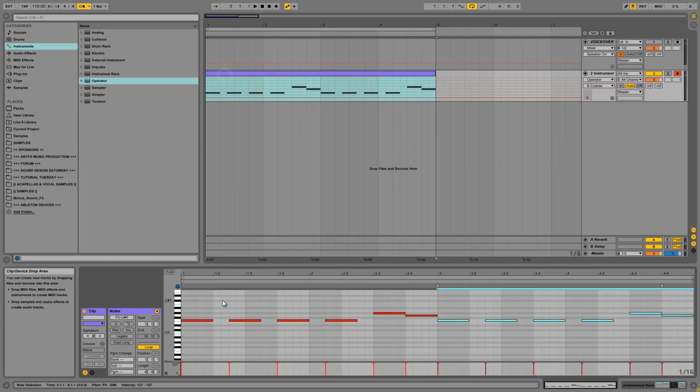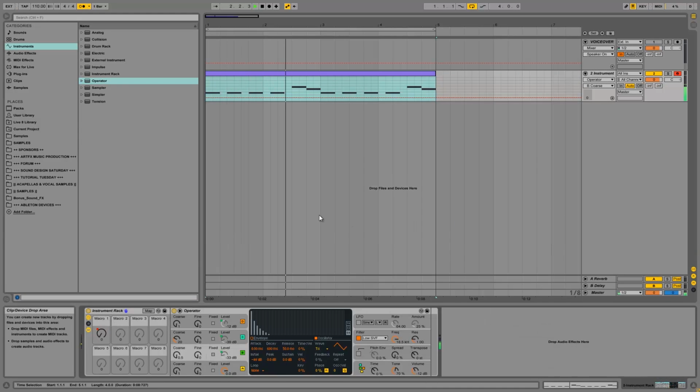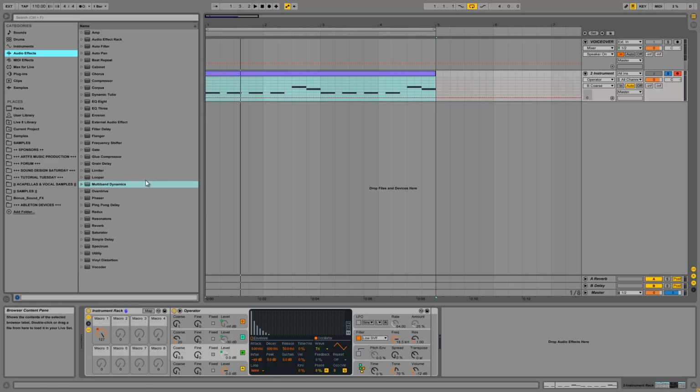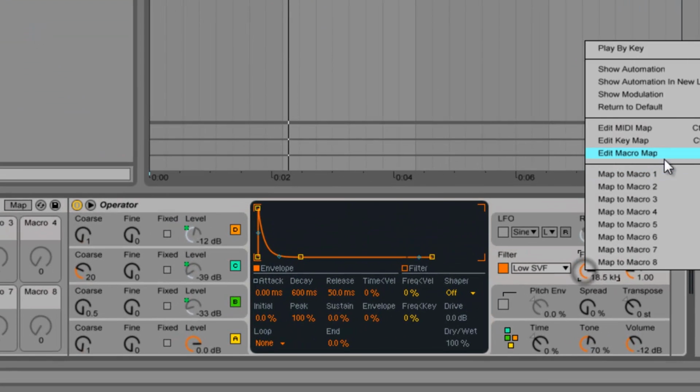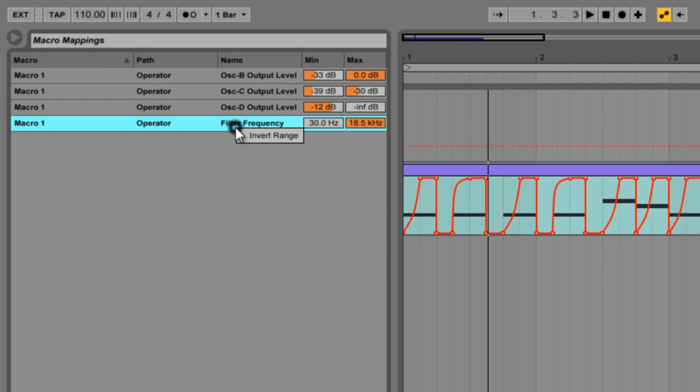Let's see if I transpose this up a full octave. Okay, that sounds pretty cool. That sounds like a pretty interesting bass patch. Let's connect this to macro 1 as well. Right now, it's doing that particular thing.